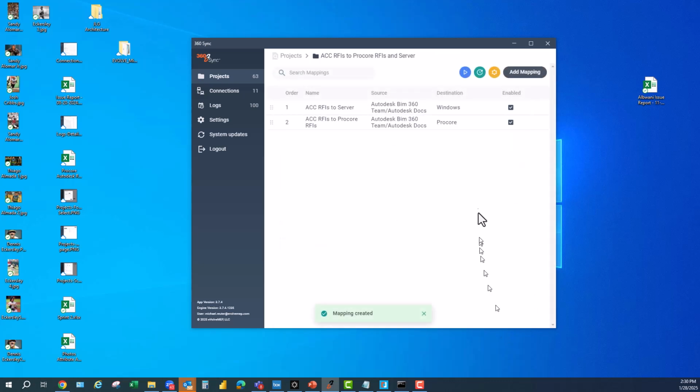I will hit save. So now, again, I can run this right now, or I can schedule it. I won't go over those two functionalities right now. If you've ever seen a demo from me before, then you understand how that works anyway, but I'm just going to hit play and let these run.